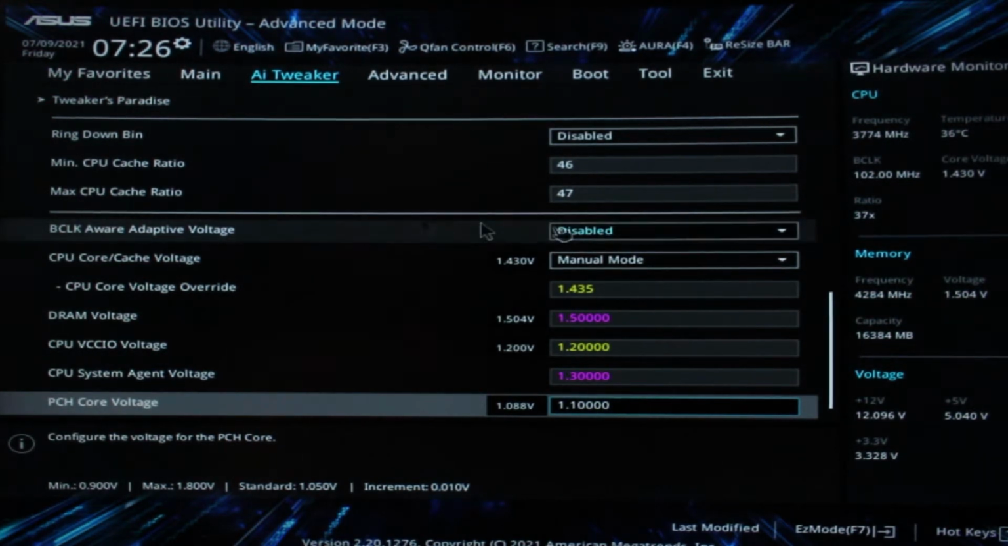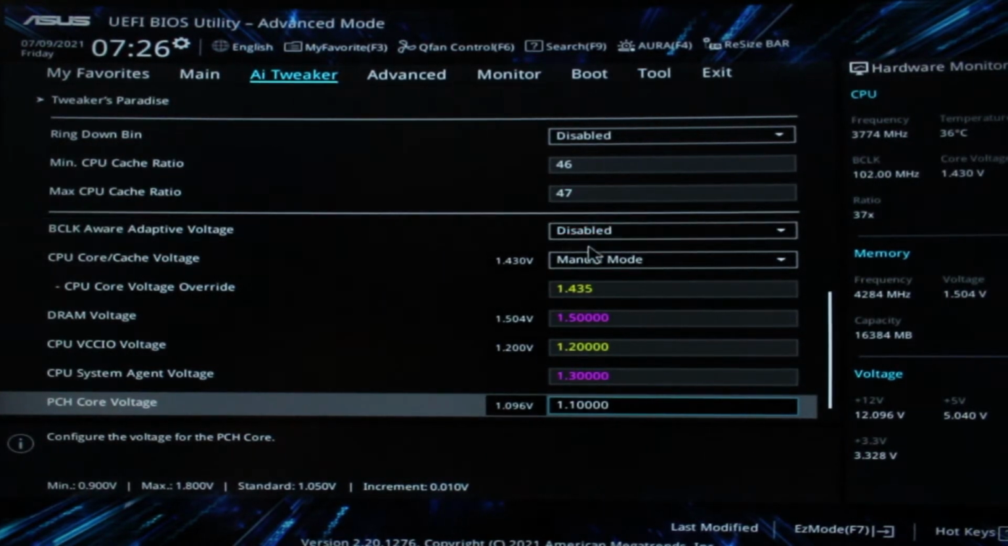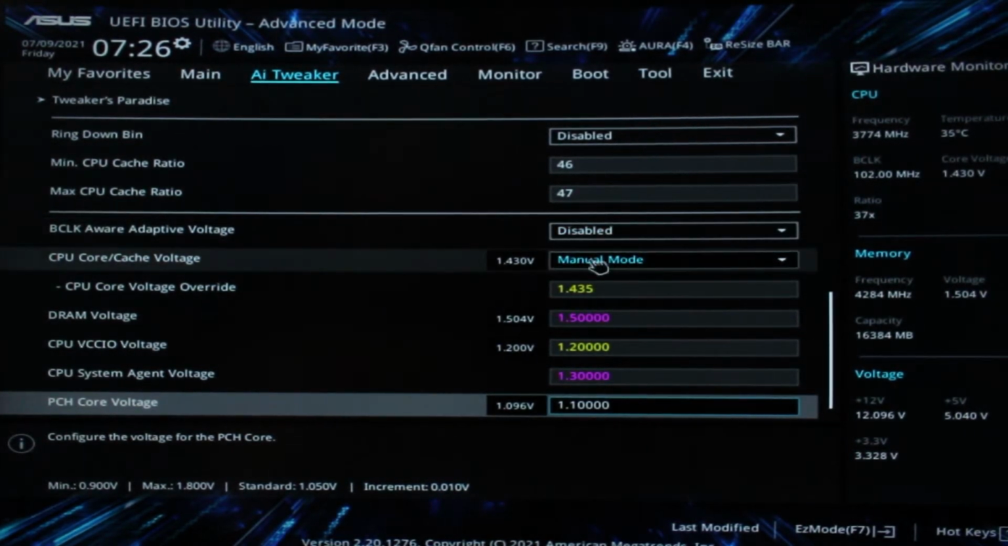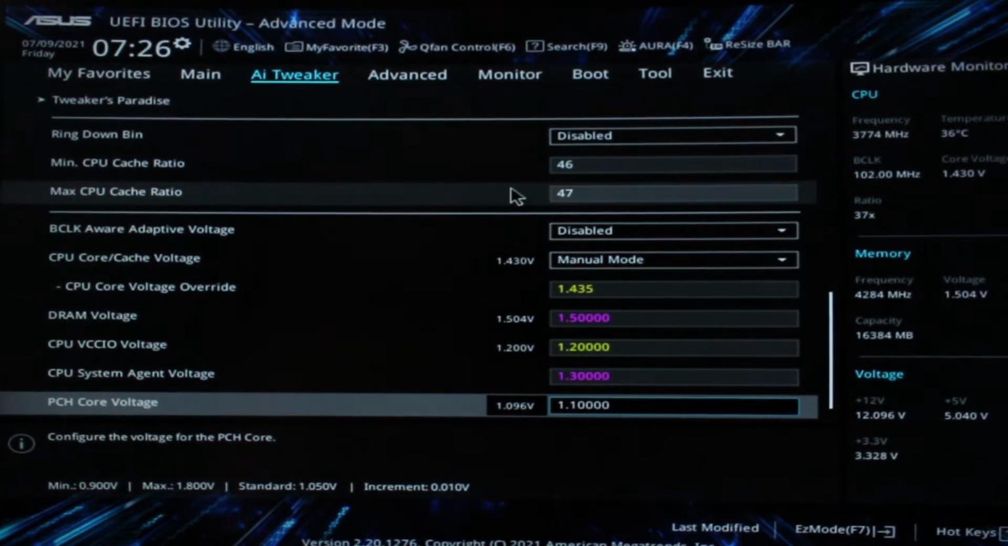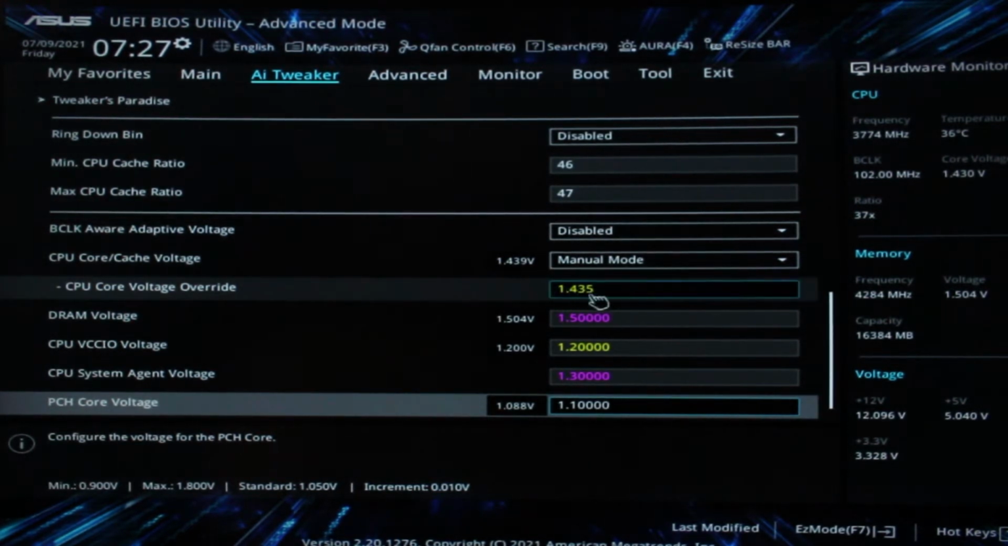My BLK adaptive, you do not want that on. Disable it. It will just add more voltage when you don't want it. I have my CPU core voltage set to 1.435. Was the most stable I was able to get at 5.3 gigahertz. And I will post my 5.2 voltages in the next video.